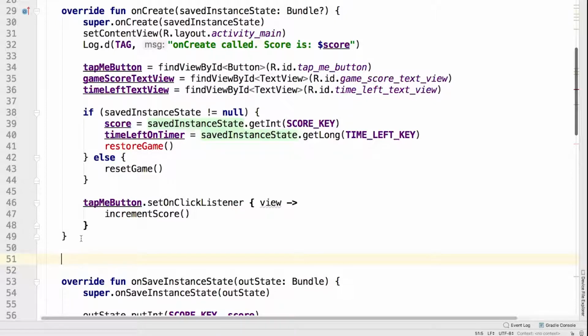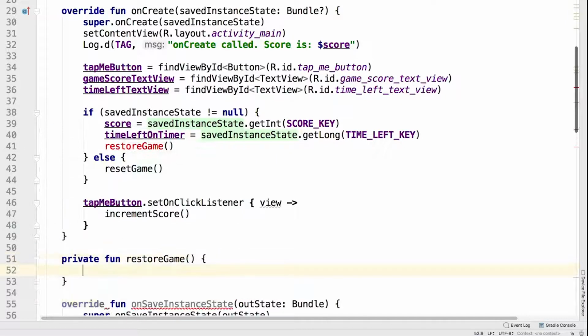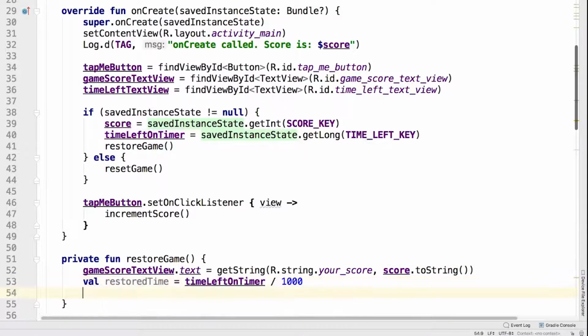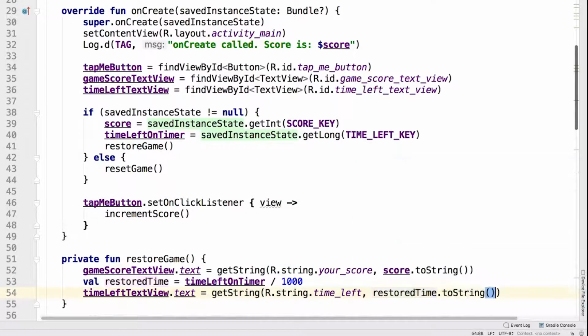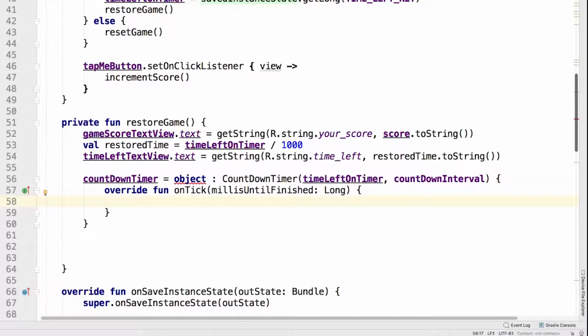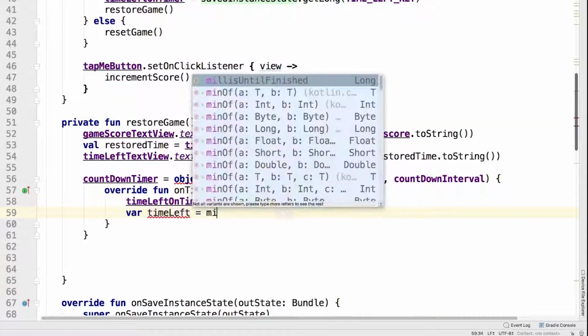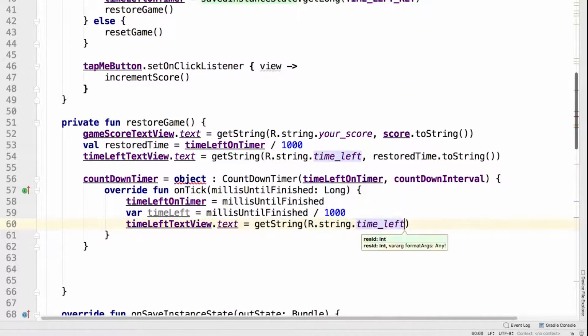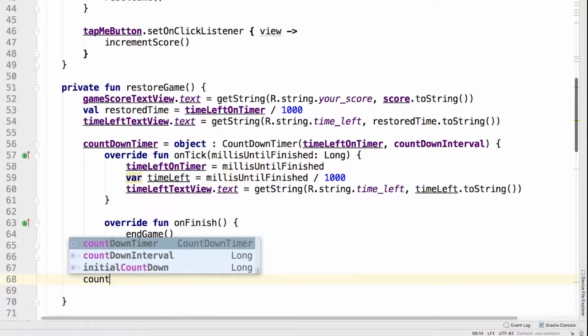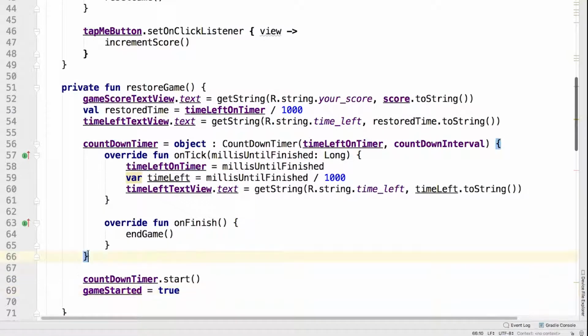Next, you need to implement this new restoreGame method. Add the following code. This code should look pretty familiar since it's almost the same as resetGame. The biggest difference is that you use values restored via the passed-in savedInstanceState parameter instead of the default values for a new game.